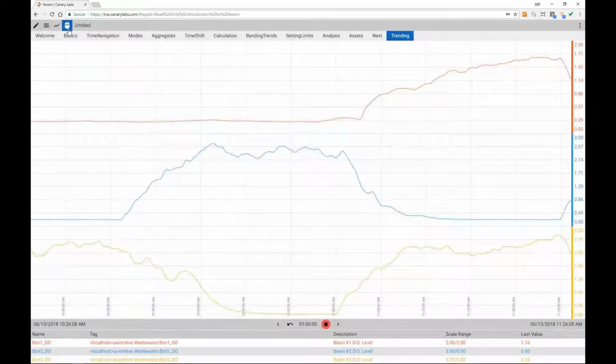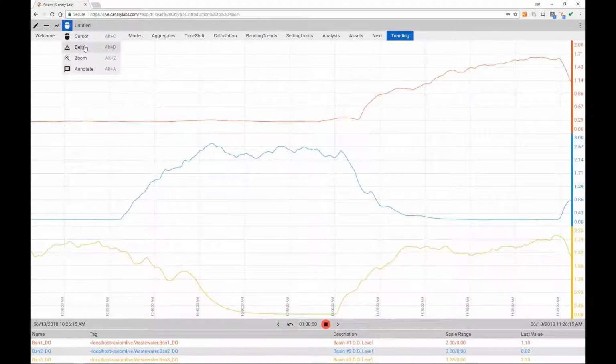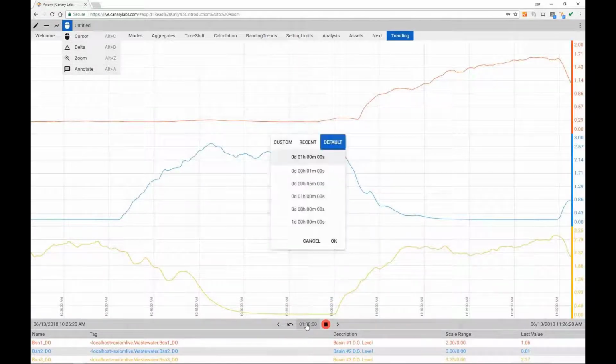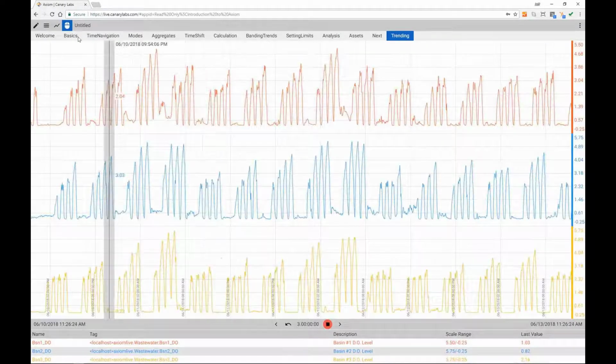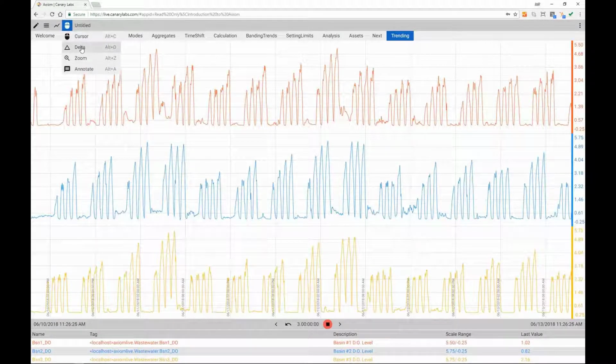And then finally, we have cursor mode. Cursor mode gives me the ability to choose between standard cursor, deltas, zooms, and annotations. I'll demonstrate this. First, we'll go out to 3 days of data. And we'll start with the delta.